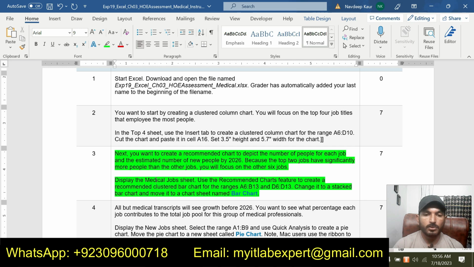Change it to stacked bar chart and move it to a chart sheet named bar chart. So now we are supposed to insert a clustered bar chart using the 2 data ranges that are given, that is A6 up to B13 and D6 up to D13. Then we are supposed to change the type of the chart to the stacked bar chart, and then we will move the chart to a new sheet, that is the bar chart sheet.